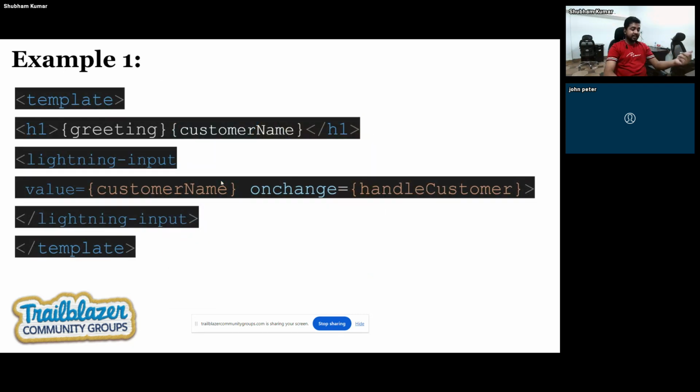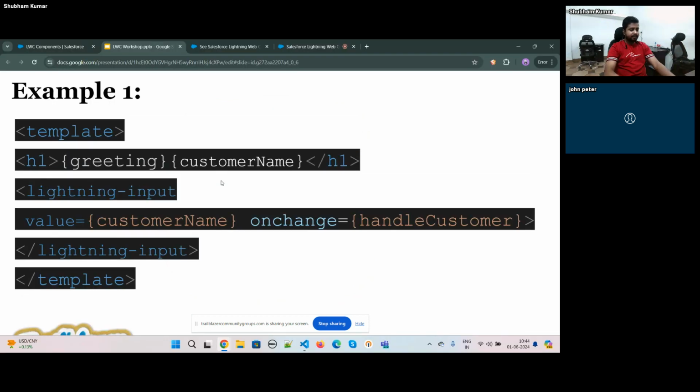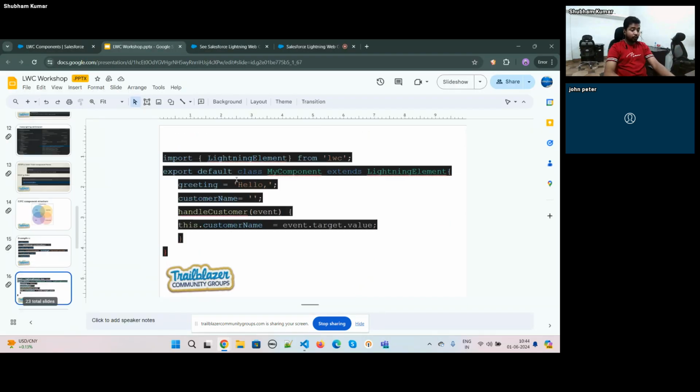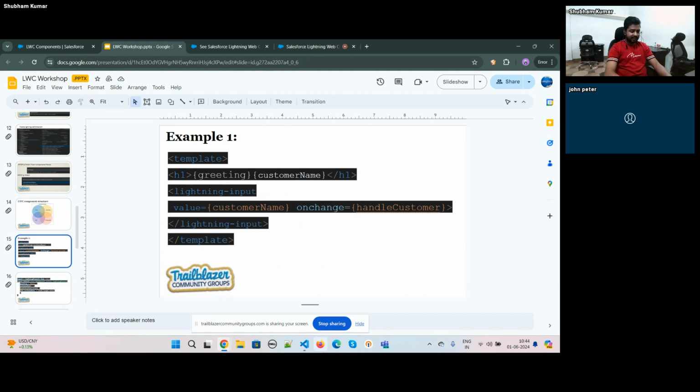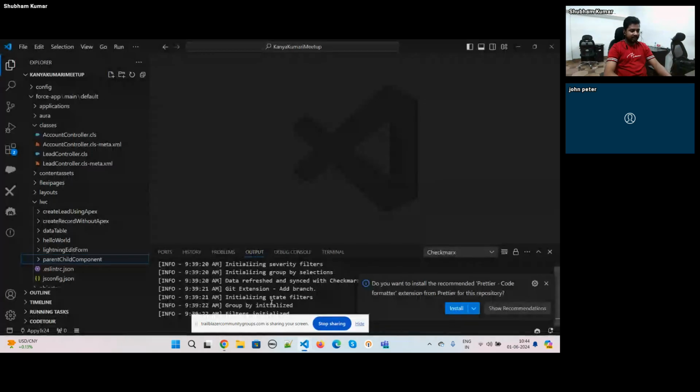Now we are on the examples, but I don't think it will work for us. So let me move on to the org and show you what things we can develop in Lightning Web Components and how we can use them. So let me open my VS Code.